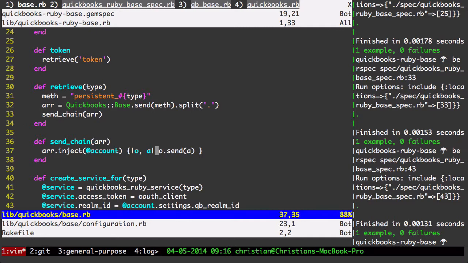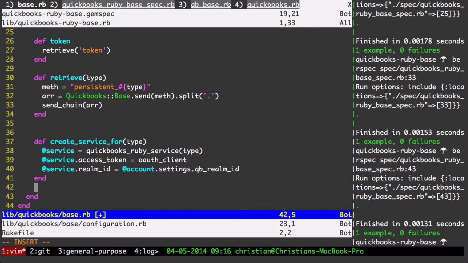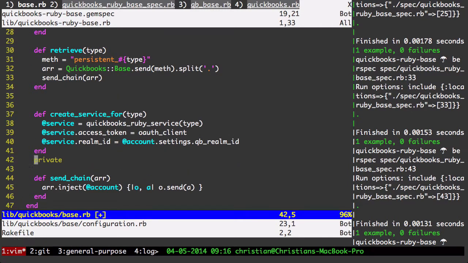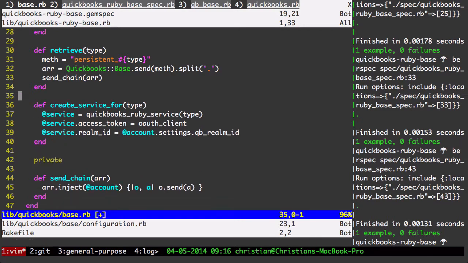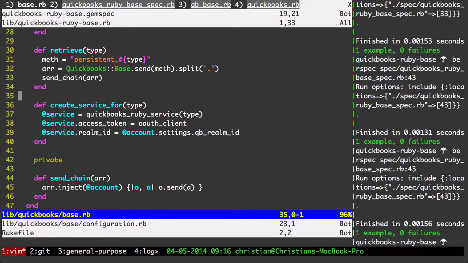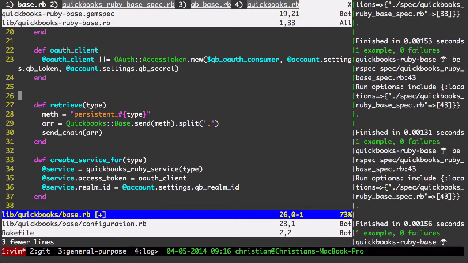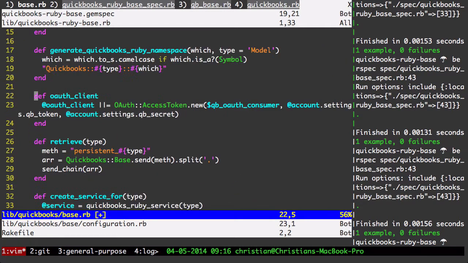Let's also make send chain private. Okay, let's rerun the test there. Okay, that looks good. We'll leave this as a public method. Could be useful to retrieve your token information. Let's just get rid of that because we can just do this now.